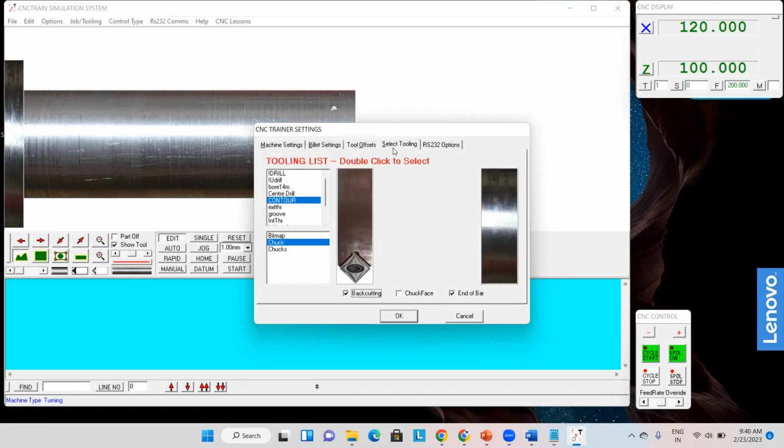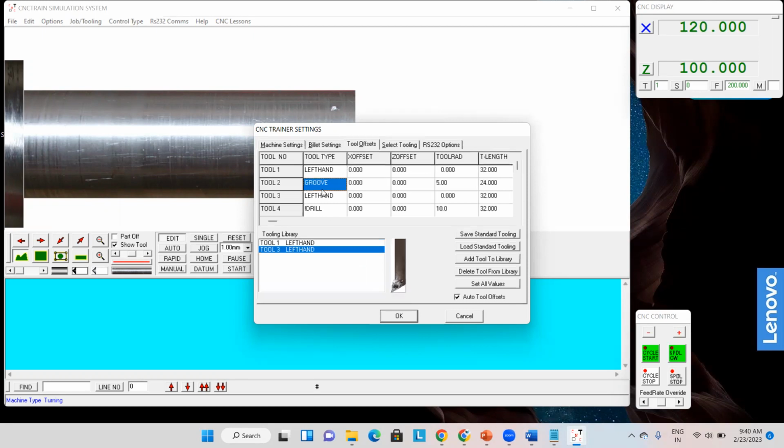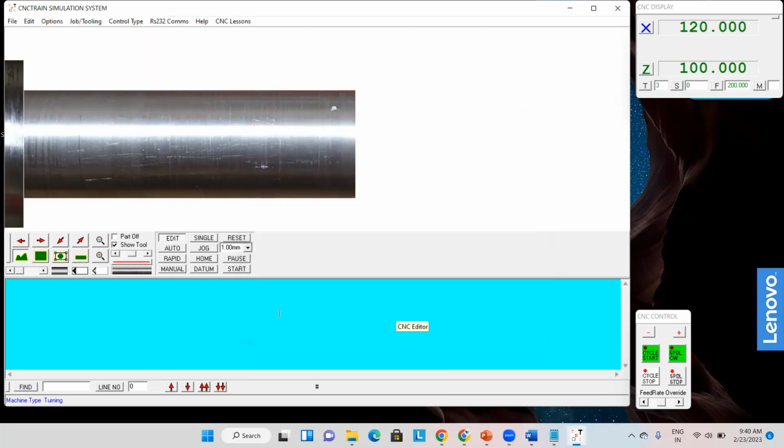So you go to select tooling. Here you double-click the grooving tool. Now you come and check the second tool, it will be changed to the grooving tool. Next you press the OK button. So here we can type the program. I already have a program, I just place the program here. So this is our program.